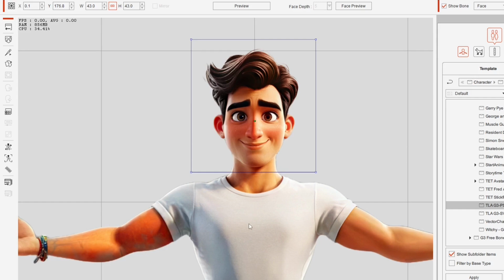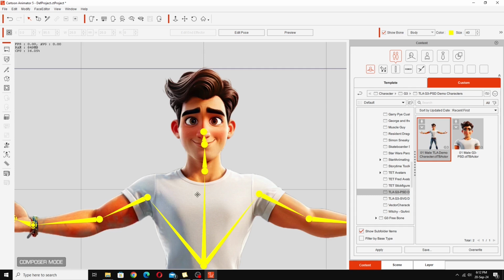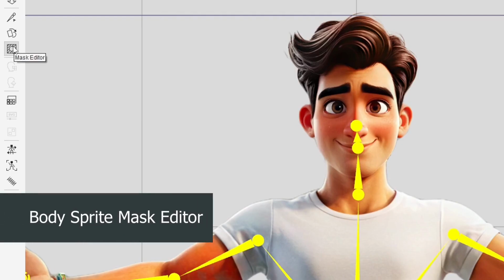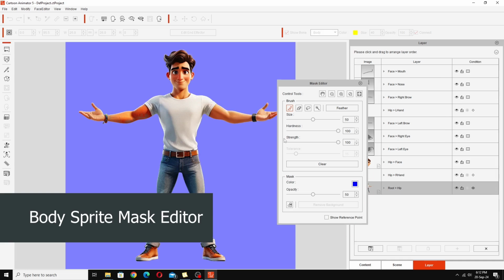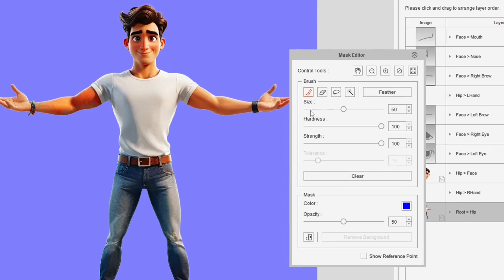Okay, so now we want to get rid of the head that is behind this one. So this time we need to go to the mask tool, but not the one up here. We want to make sure the body is selected, and we'll use this mask tool over here for the body, mask editor. And this works pretty much the same as the other one. It's got a few extra things in here, but we're just going to use the same tools. We've got the brush, the eraser, size of the brush. We can actually adjust the hardness of the brush on here.